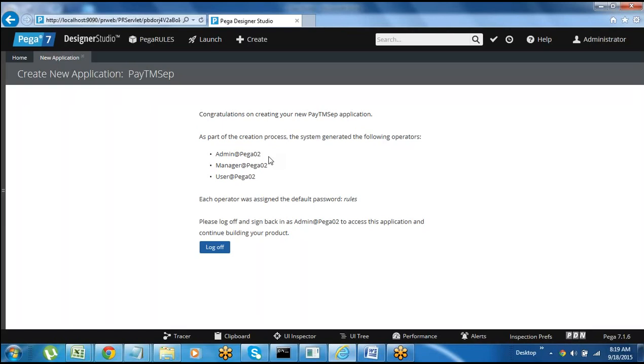Now, once the application is generated, we have to log off from the current operator and log in again. We'll use admin@Pega02, and the default password is rules. We have to log in with that.